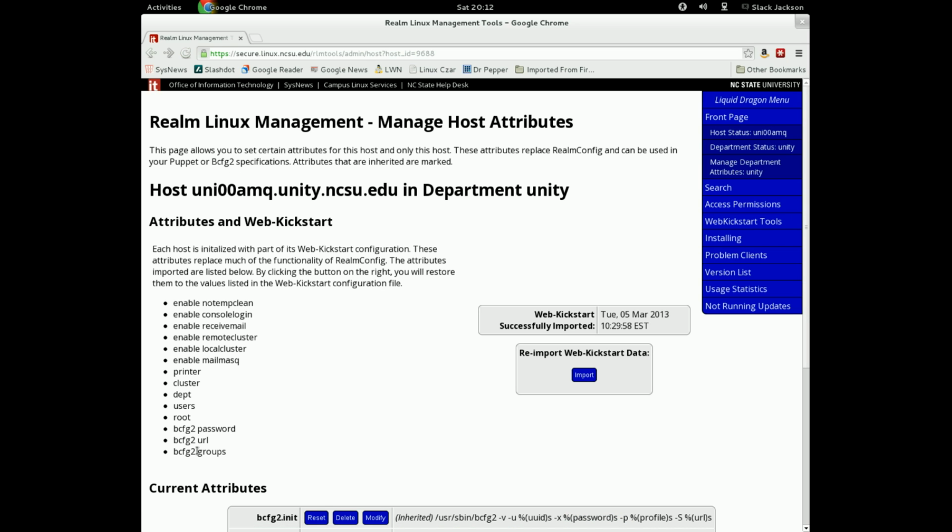The first part of this page tells us the host attributes that are imported from your web kickstart data. You can see when the last import was, and you can also click the import button to re-import web kickstart data. This helps if you've changed information in your web kickstart config and wish to apply those changes to the current client.